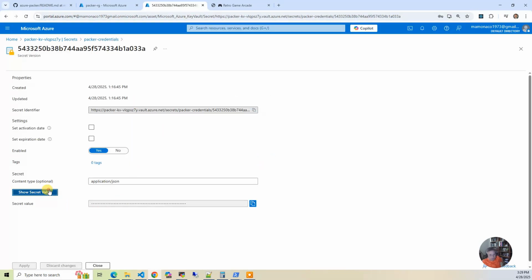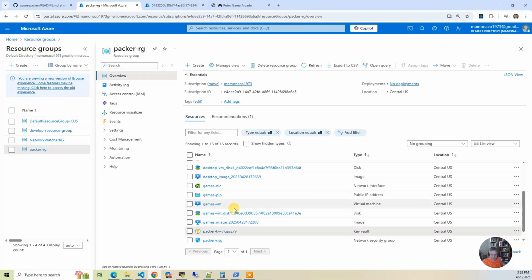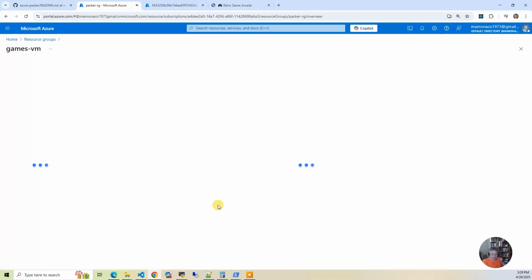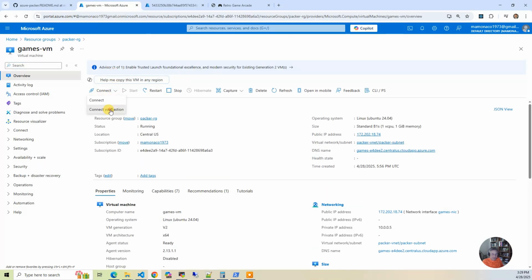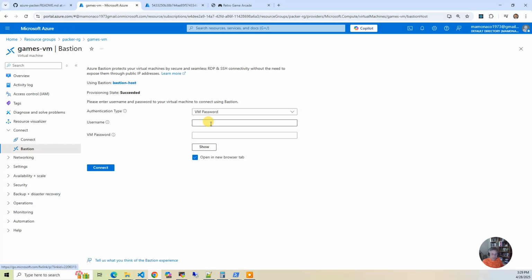And in that key vault, there is the secret for the Packer account. Show secret value, copy this into the paste buffer. Then I'm going to go back here and I'm going to go look at the games VM. So I'm going to go to the games VM and I'm going to say connect via Bastion. And the user ID is Packer. And the password is the thing coming from secrets. Looks about right. And I'm going to hit connect.